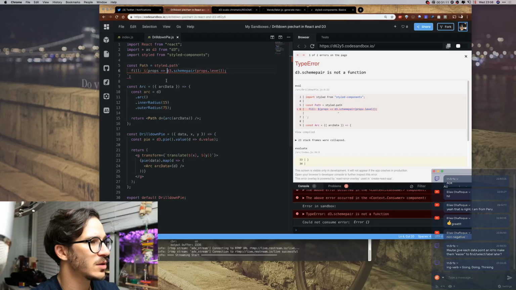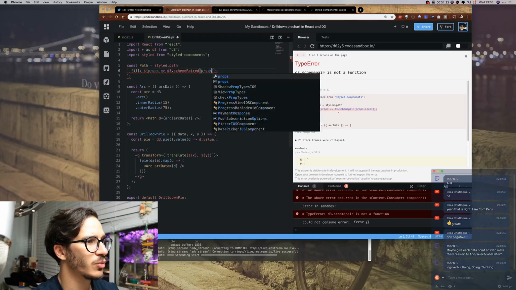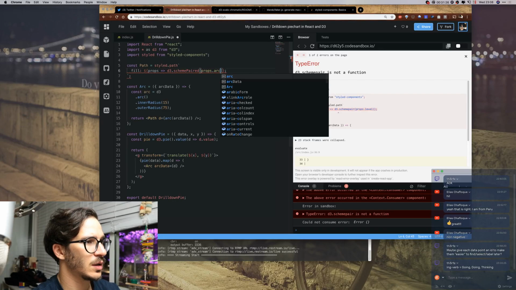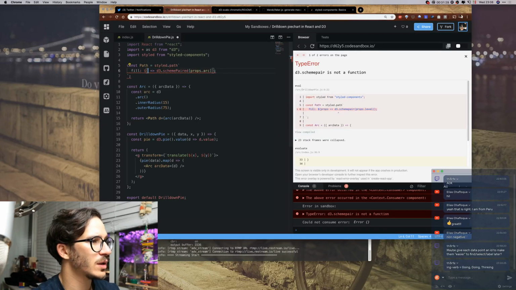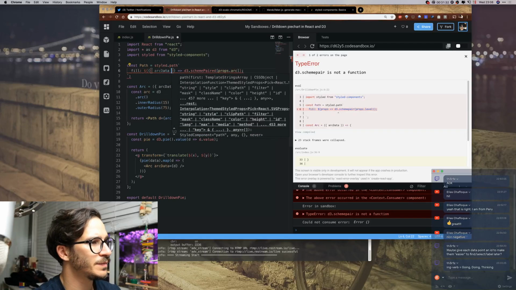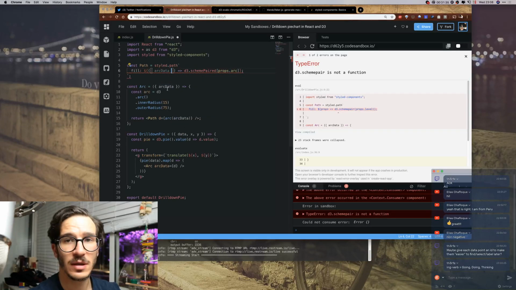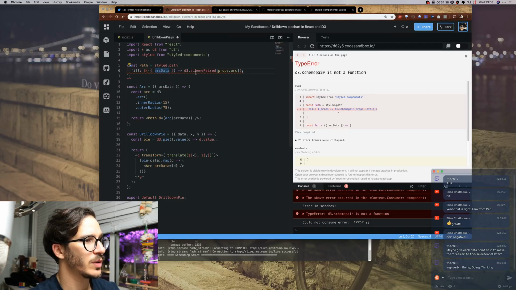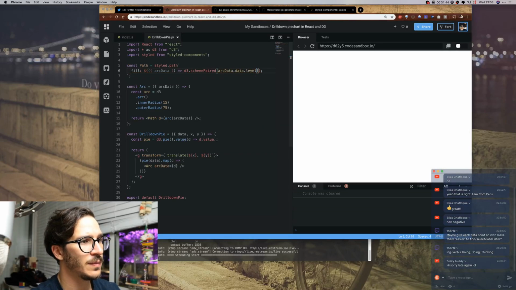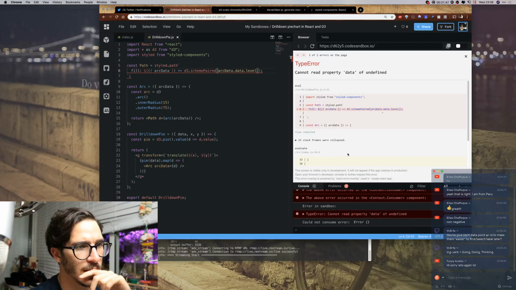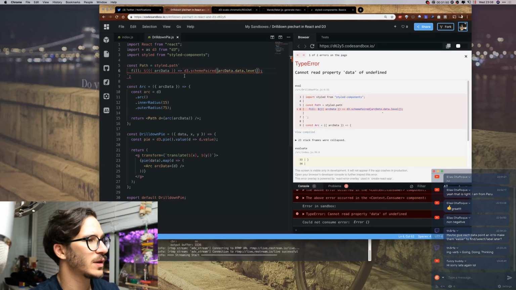d3 scheme paired is not a function, it is actually an array, isn't it? It is a read-only array, so we take props dot arc. Actually, let's do it this way. We take the arc data from our props. See, we passed it in. Arc data comes in as props. We take arc data, and then we read arcData.data.level, and that should give us... no. Cannot read property data of undefined. Okay, let's just do props.